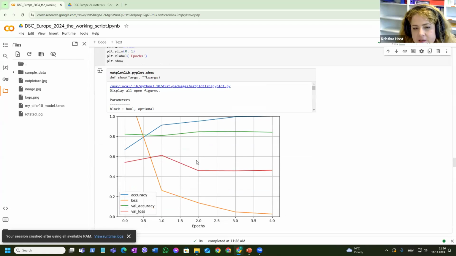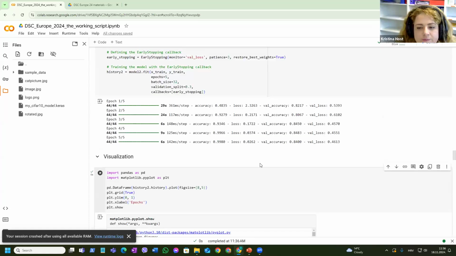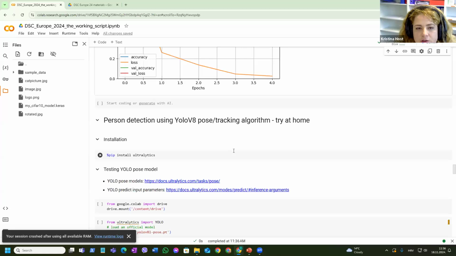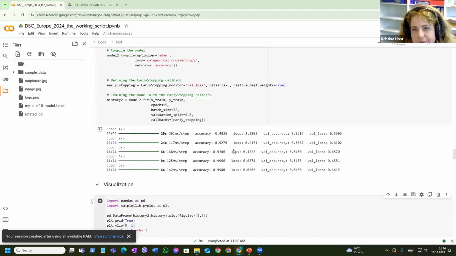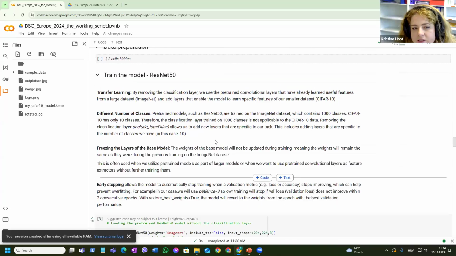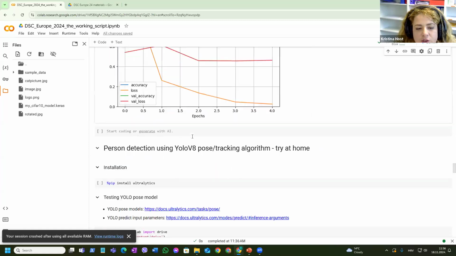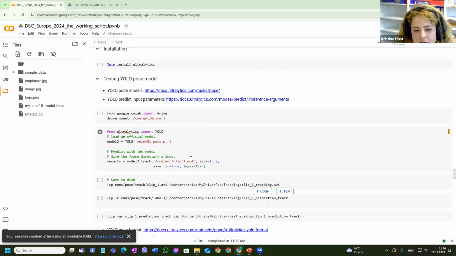So you can see here that we have almost 100% accuracy on the training set, and the accuracy for the validation set is 84%. Okay, so that's it. This is how you can use your pre-trained models. This is one example. So you have here the YOLO to test it.